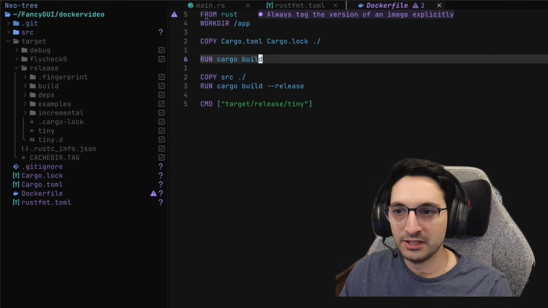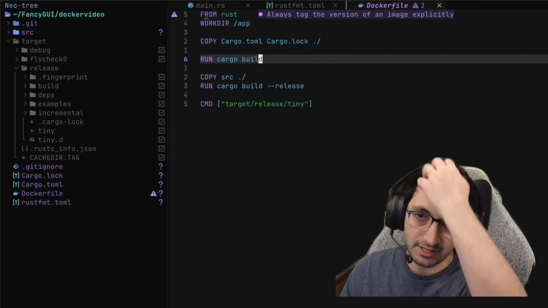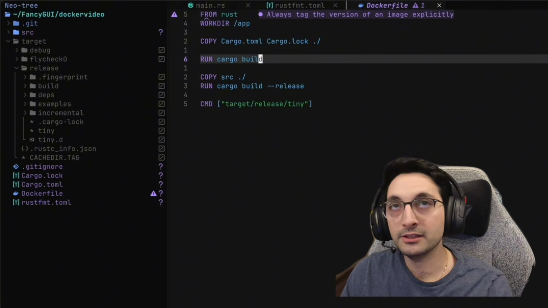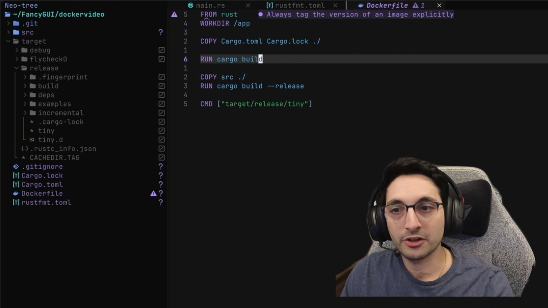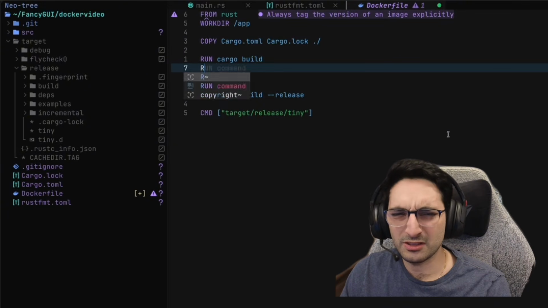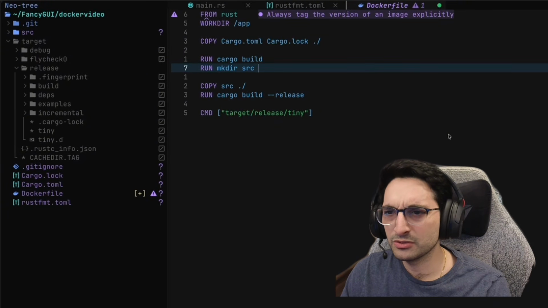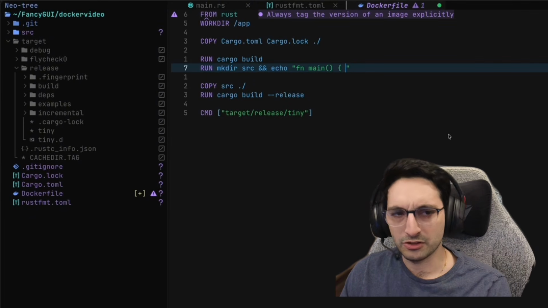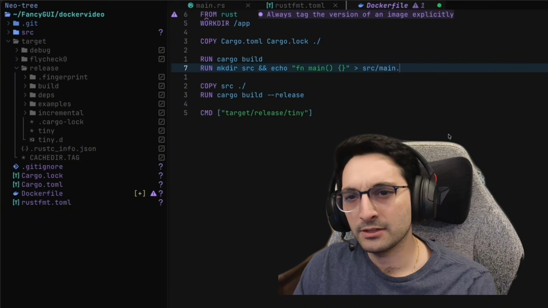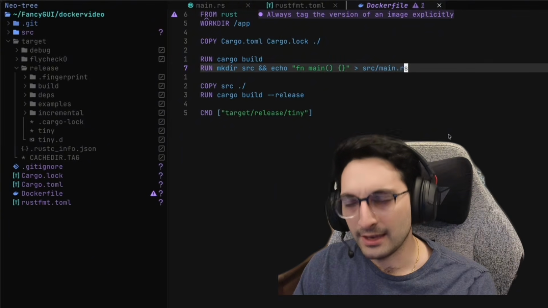Now, because I don't have any source or anything, this is just a base layer of grabbing things. We need to get a fake layer so Cargo can run and pull all the things and actually do a pre-packaged build. So we're going to run, I think I can run mkdir source, and then I can echo fn main, and here we can put that into the source main.rs, and now we can build.